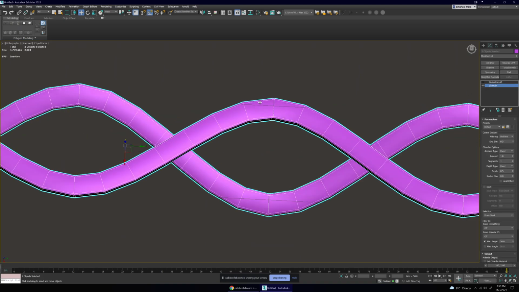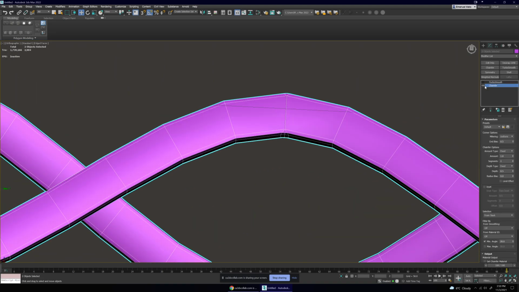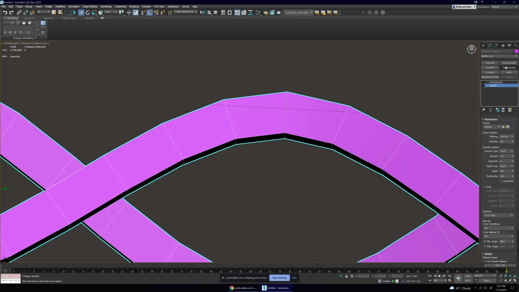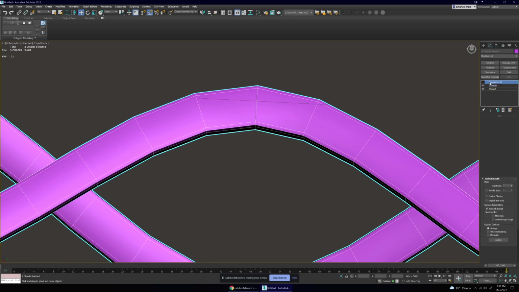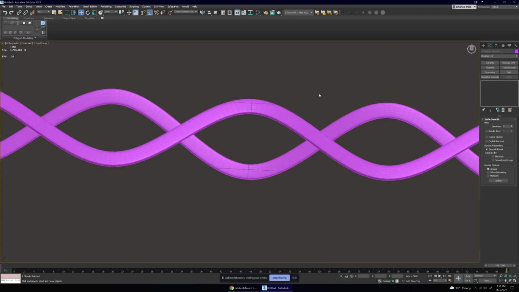I got some problems happening here. Don't want that to happen. Let me try to change the smoothing groups. So I'll add smooth. Get rid of chamfer for a second. So I'll set to auto smooth. And now I'll add a chamfer. That's still happening. Maybe if I go here to on smooth edges. There we go. Now that should work. There we go. Nice and smooth.